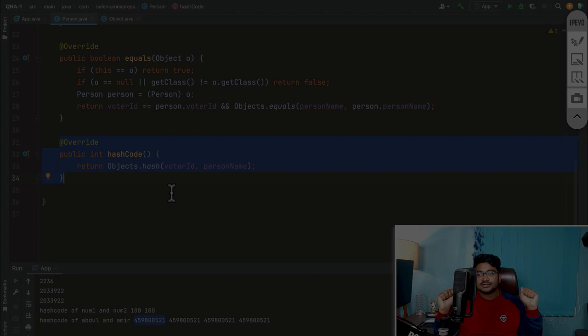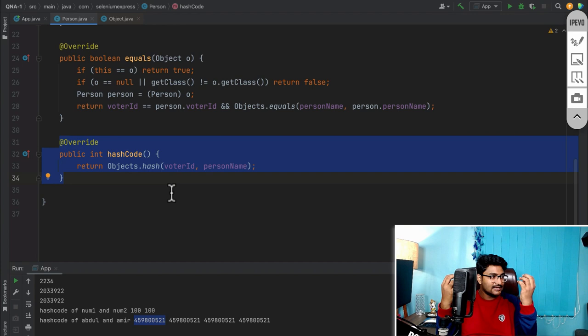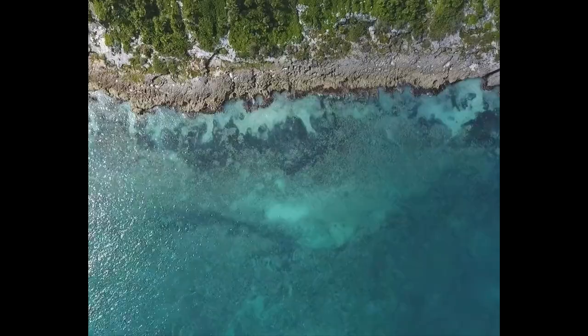Second thing, if two objects are equal, whether you are checking equality by comparing the content, the references, or whatever way you are comparing, then they should share the same hashcode. Okay, this is very important. So two objects are equal, that means hashcode needs to be the same. If hashcodes are the same, that doesn't mean the two objects are equal. Clear? Let's go to the next point.